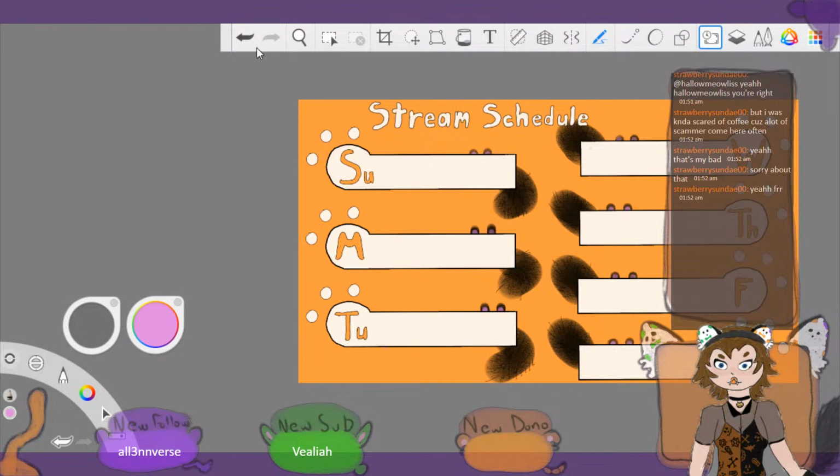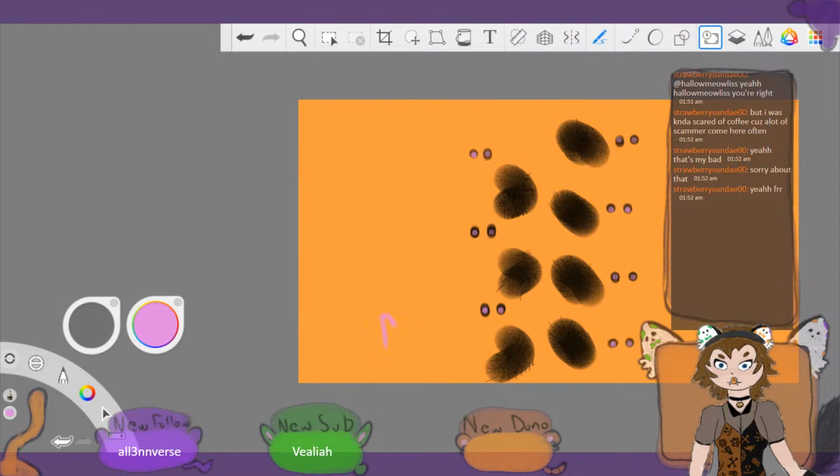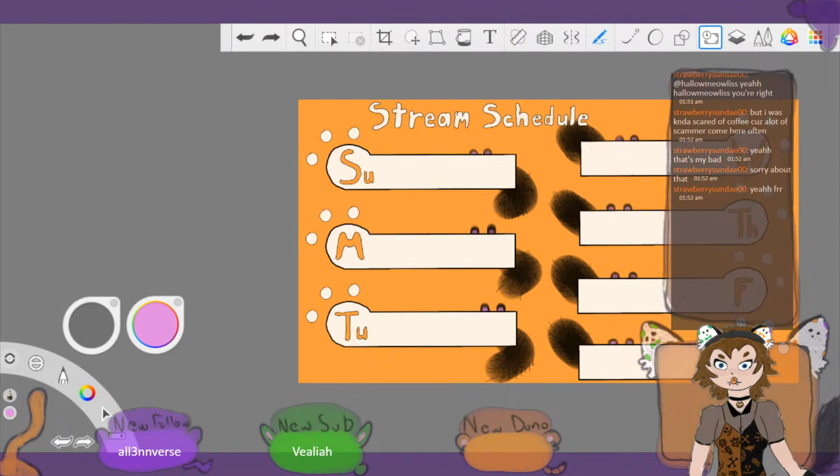I'm on the wrong layer. And on the wrong brush. Let's get on the right layer. Let's go back to 2.